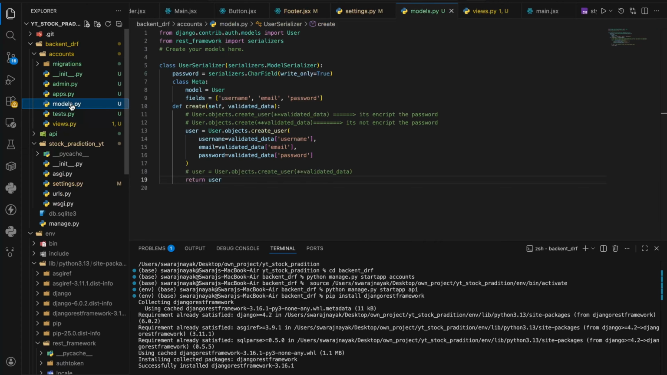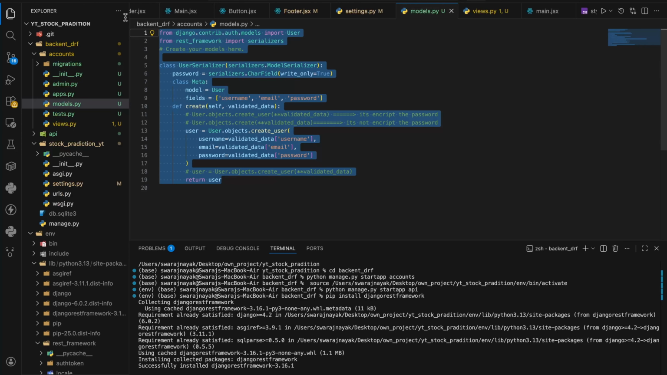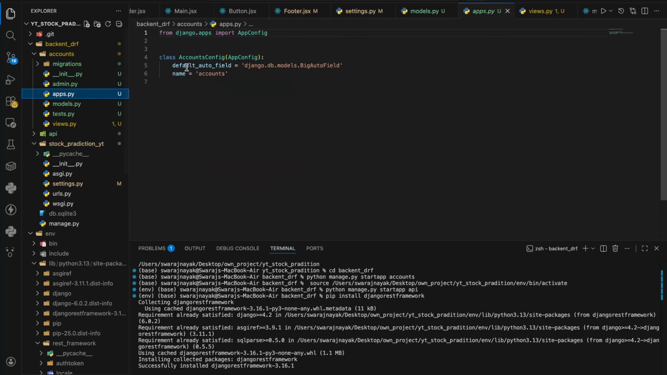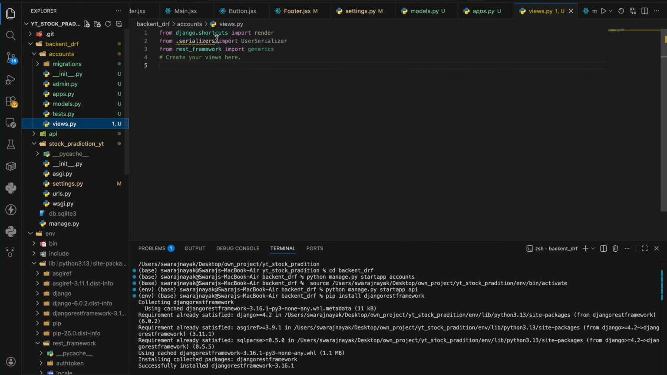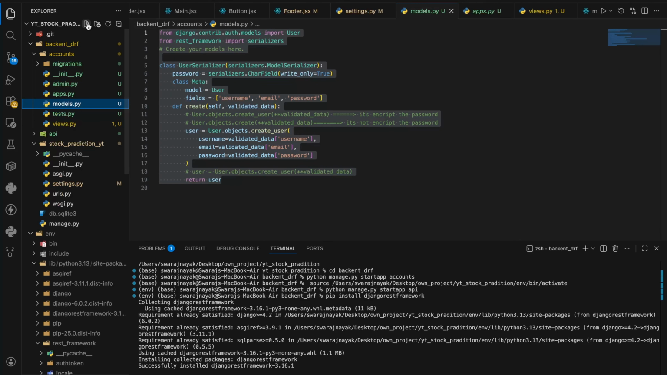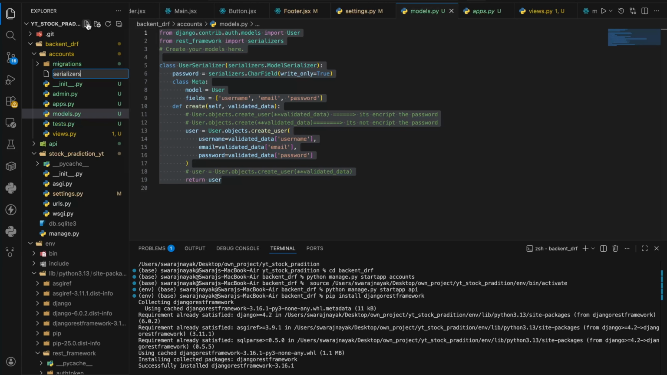I think I mistakenly wrote everything inside the models. So I just copy everything, and here I create a serializer file by mistake. Inside the account app, I create serializers.py.